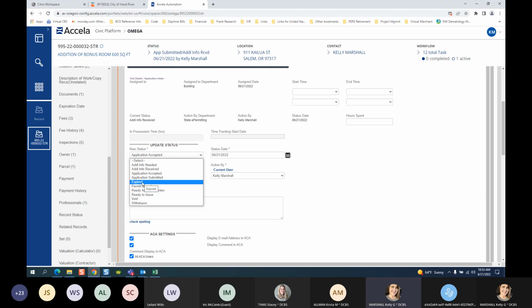Expired, obviously the record can expire at any point in the process. So maybe they applied, you asked them for additional information, and 6 months go by. They went ghost, you never get anything back. Well, 6 months is 180 days. This application will expire. So expired is in every workflow task. So is withdrawn. So I'm going to talk about withdrawn.